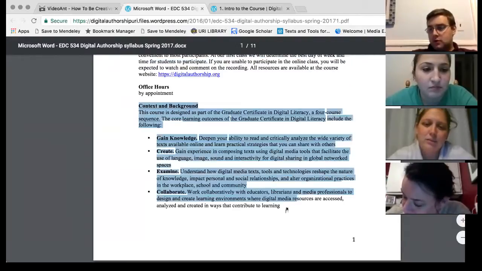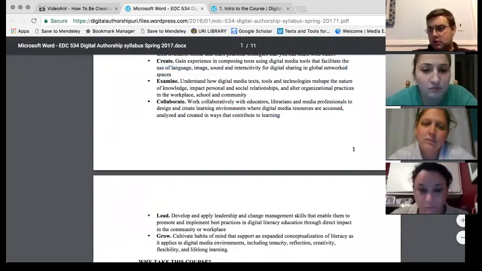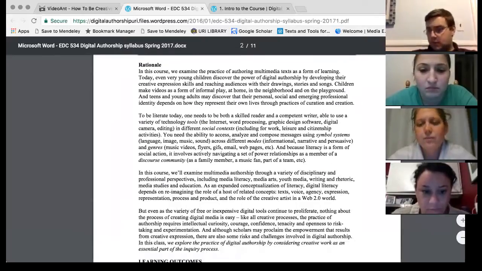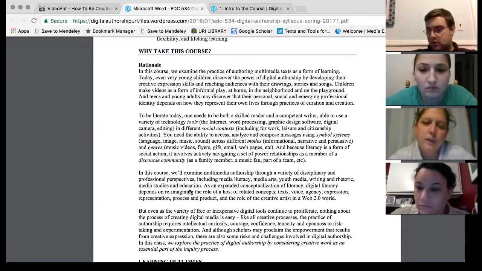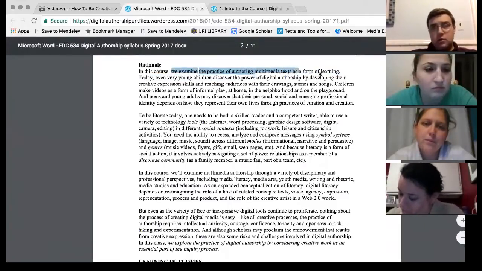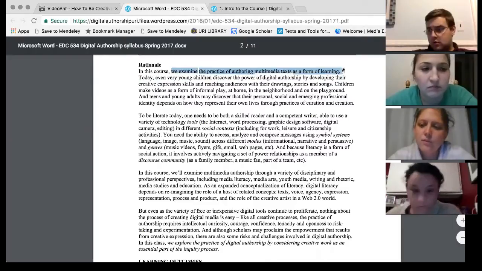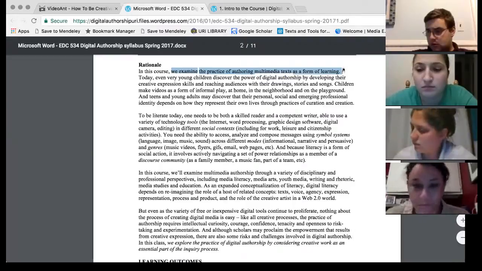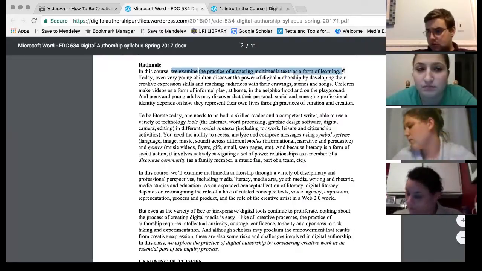This course is part of the graduate certificate in digital literacy, and there are the big learning outcomes for that program. Really, this course is about examining the practicing of authoring multimedia as a form of learning. This idea of creating media as a pedagogy or as a form of learning is something we're going to look at both in informal and formal education, right?